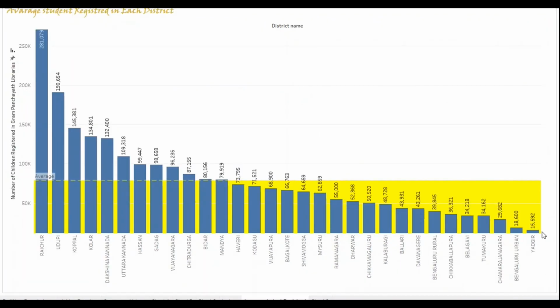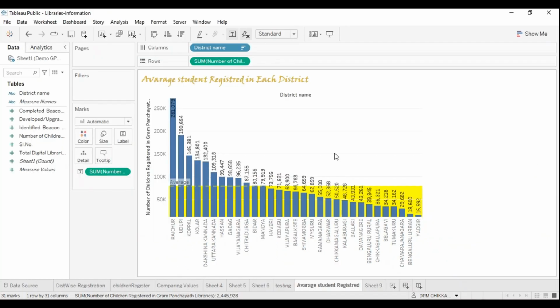Okay. And nice. The heading is very good, very attractive heading: Average students registered in each district. Italics, colored, but okay, for practice. And this is the average area, and the below average area is of yellow color. Quite nice, good.